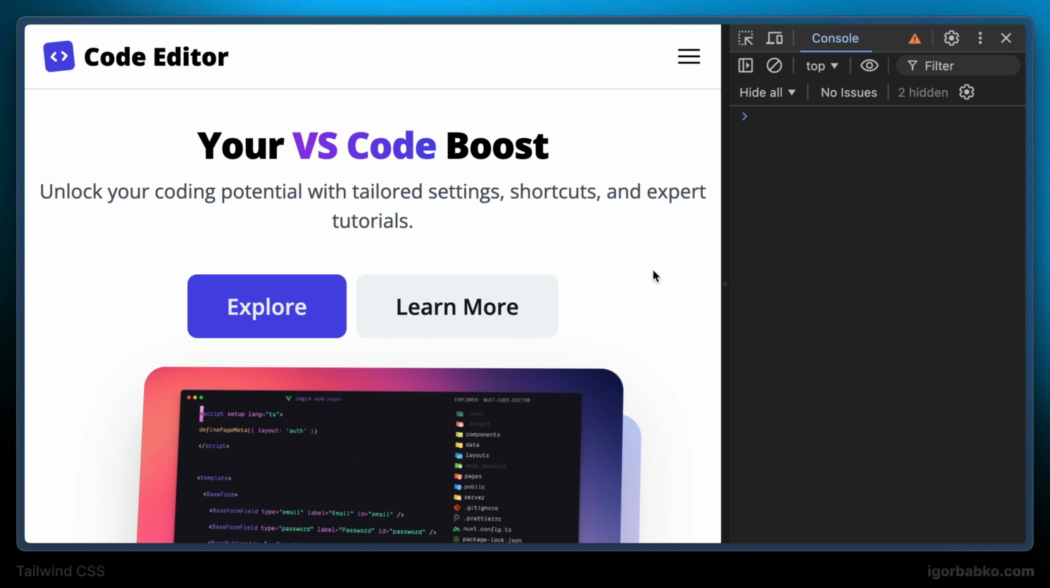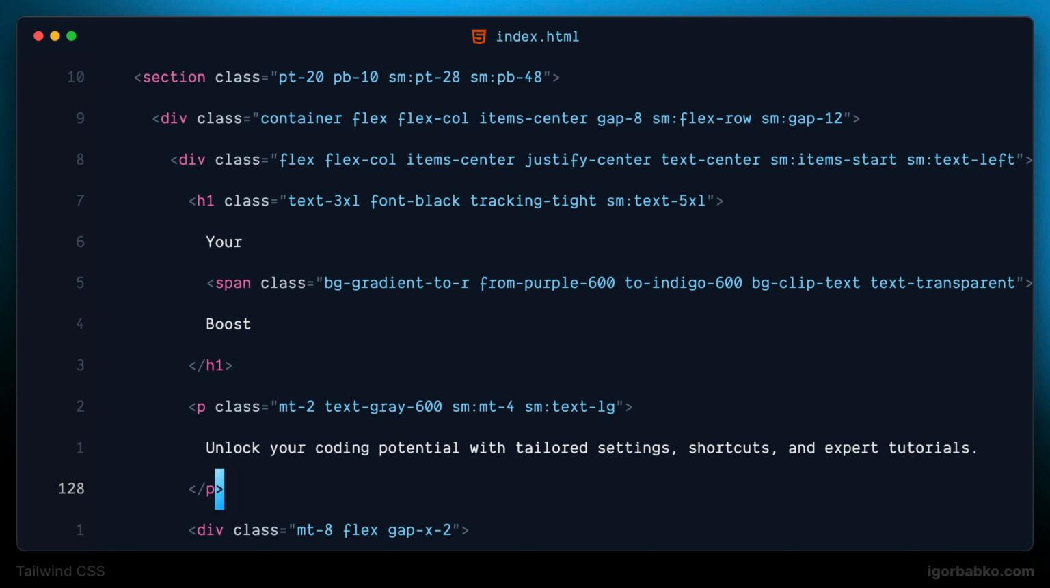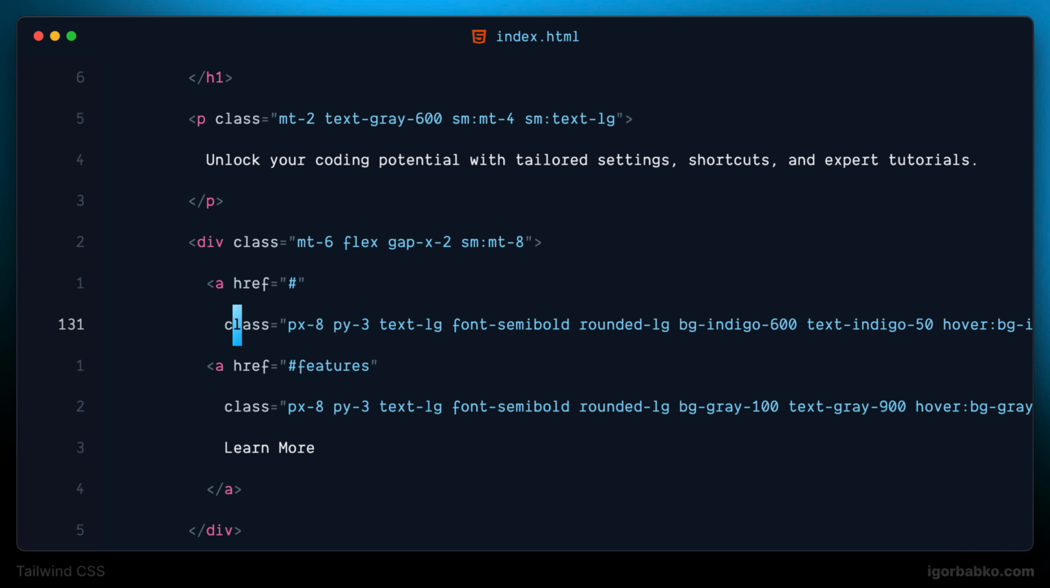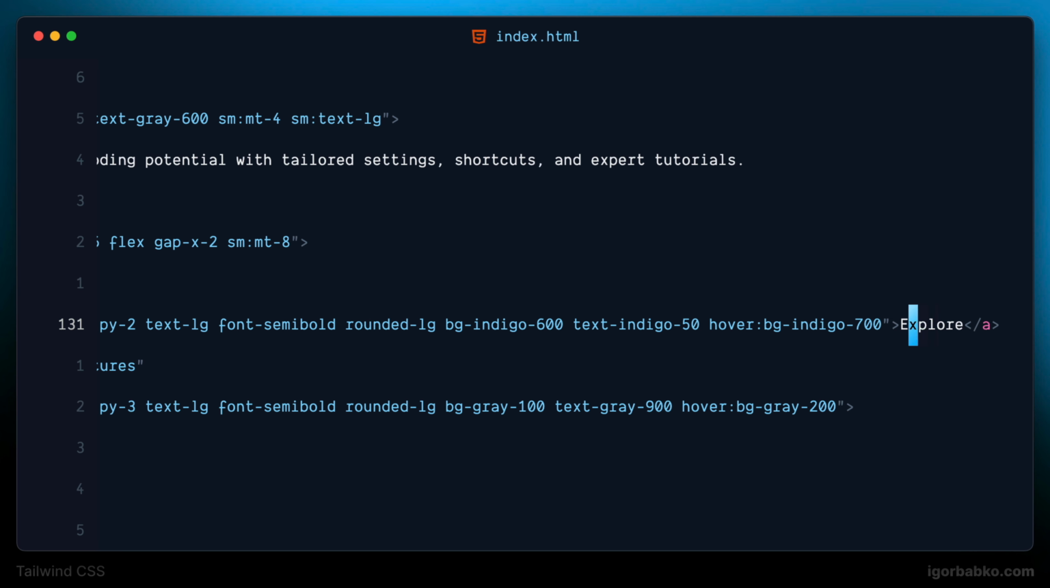Moving on, as for these two buttons, let's decrease the spacing from the top to the subheading. We will set it to 6 units, but on all other screens, this spacing will be 8 units. Paddings for buttons will also be decreased a little bit on mobile devices. Horizontal paddings will be 6 units, vertical ones will be 2 units, and on bigger screens, horizontal paddings will be 8 units, and vertical ones will be 3 units.